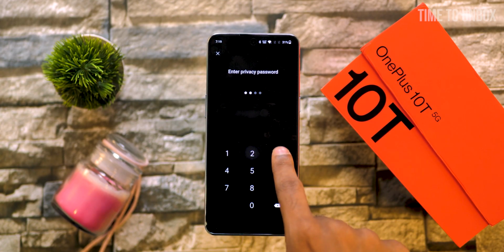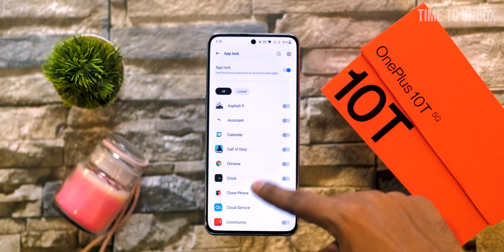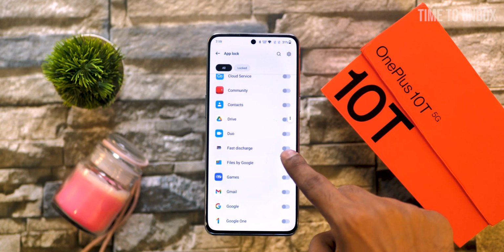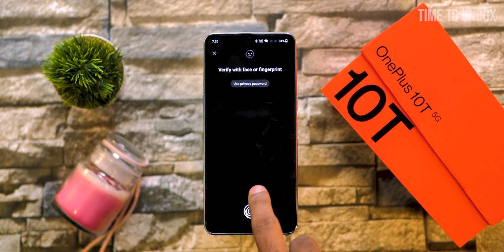Just click the app lock, it will ask for your privacy password. Once you enter the password, it will ask you to enable app lock option. Once you enable, now you can choose the apps which you want to lock. Hereafter, whenever you want to open the locked app, it will ask you for the password.